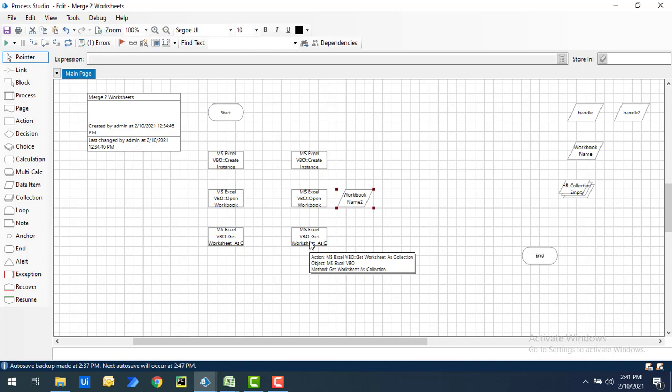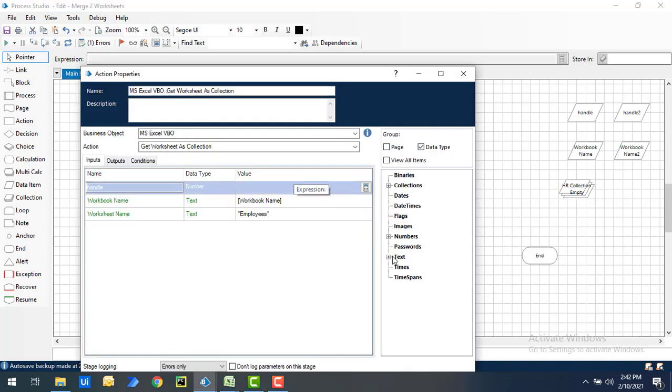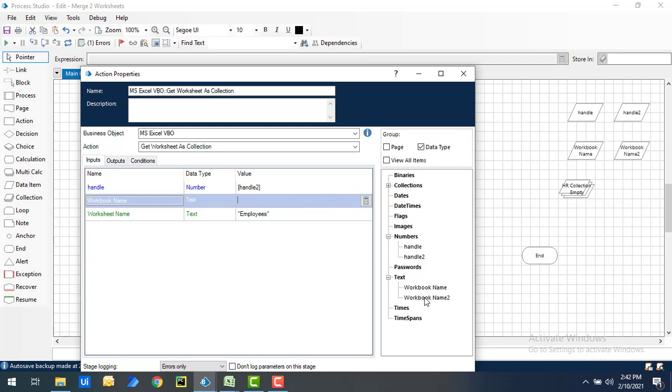Now, again in this workbook, I'm having one more worksheet, right? The agenda over here is I want to merge two worksheets from two different Excel workbooks. Now, I'm going to collect the data from the worksheet by using get worksheet as collection. Let me change the properties over here. I'm going to rename it from handle to handle 2, because this is handle 2, and the workbook name from workbook name 2. And in workbook 2 also, I'm having the sheet name as employees.